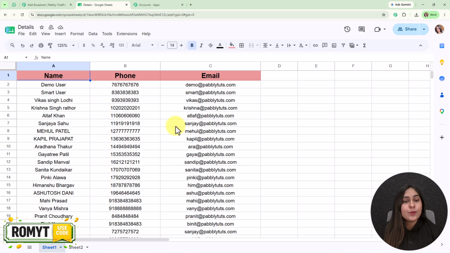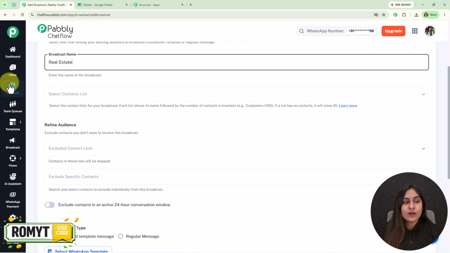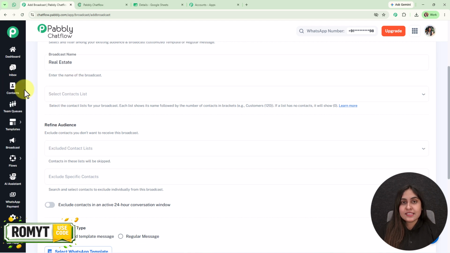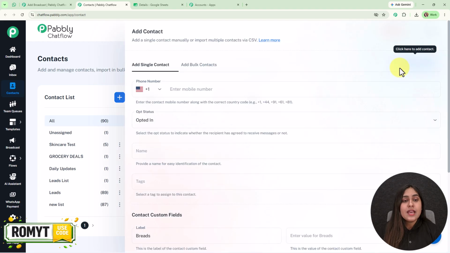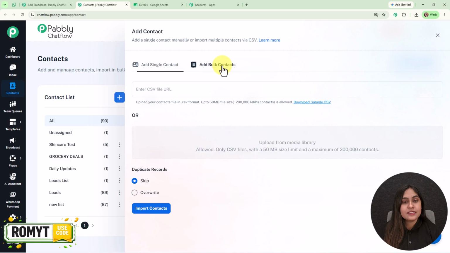So in order to send the WhatsApp message to these contacts, I need to add them inside my Pabbly Chatflow account first. For that, we are going to access this contact section. Under the contact section on the left side, you can have a preview of the existing contact list. To create a new one, click on this add contact button.